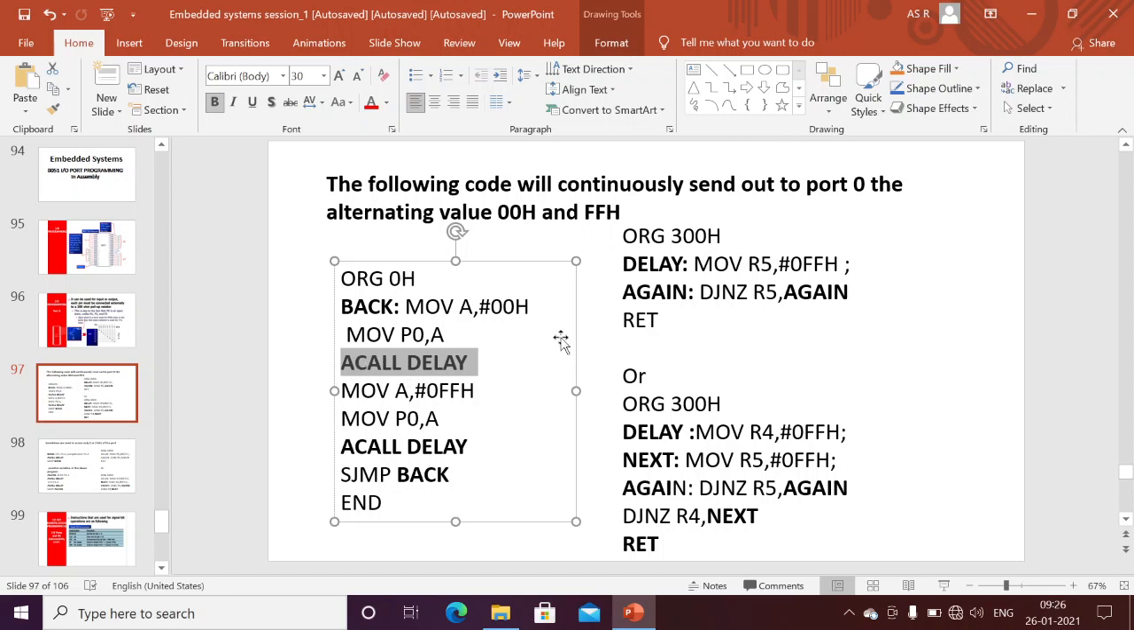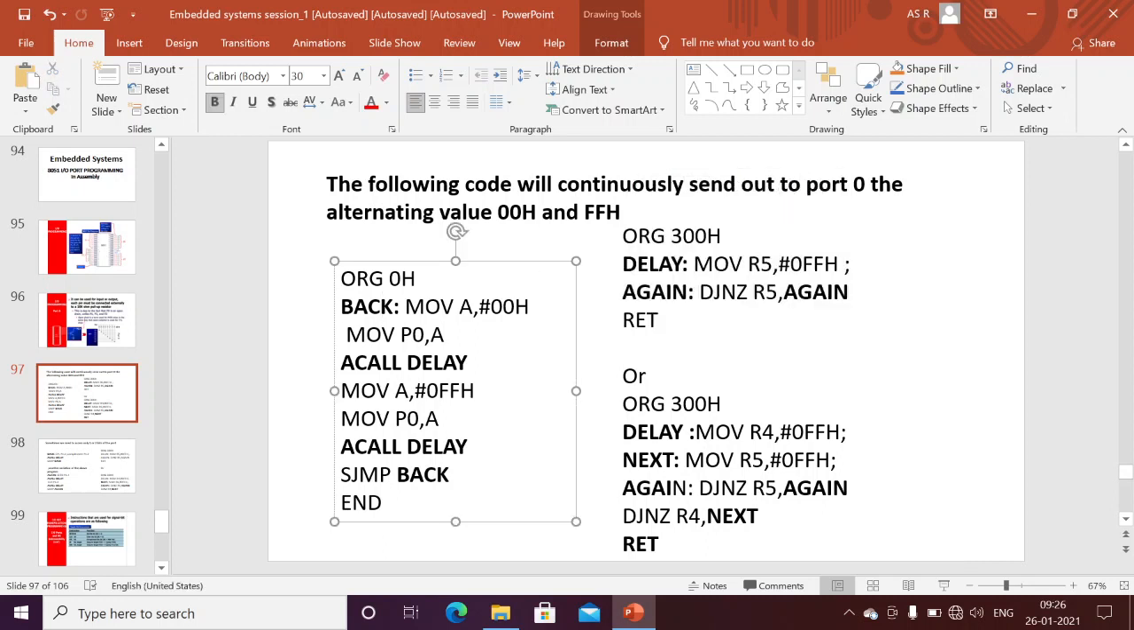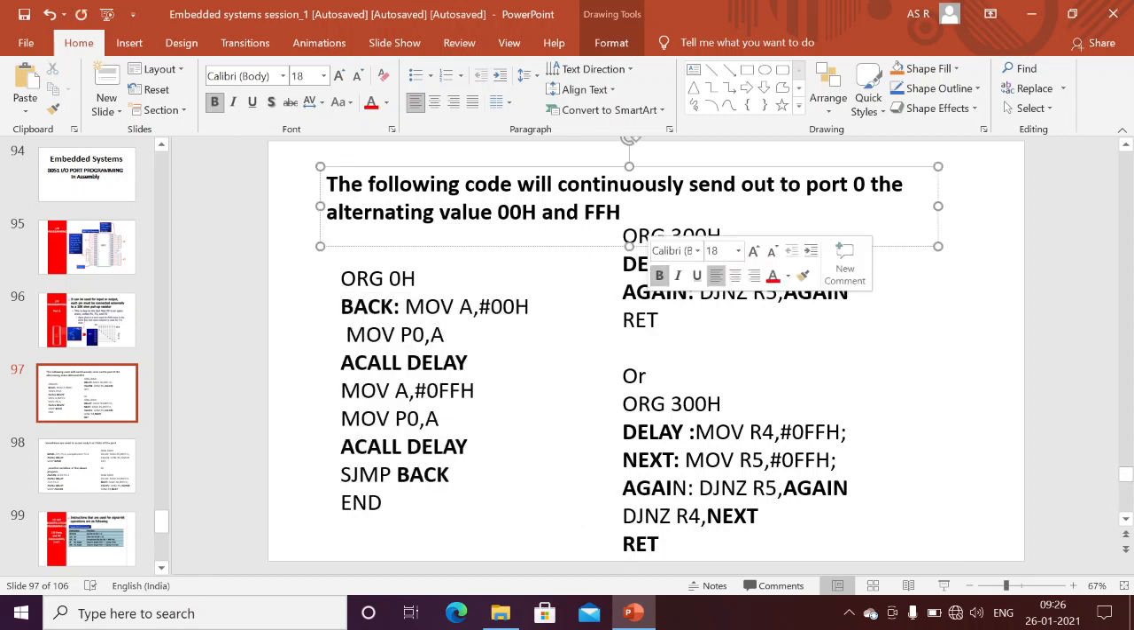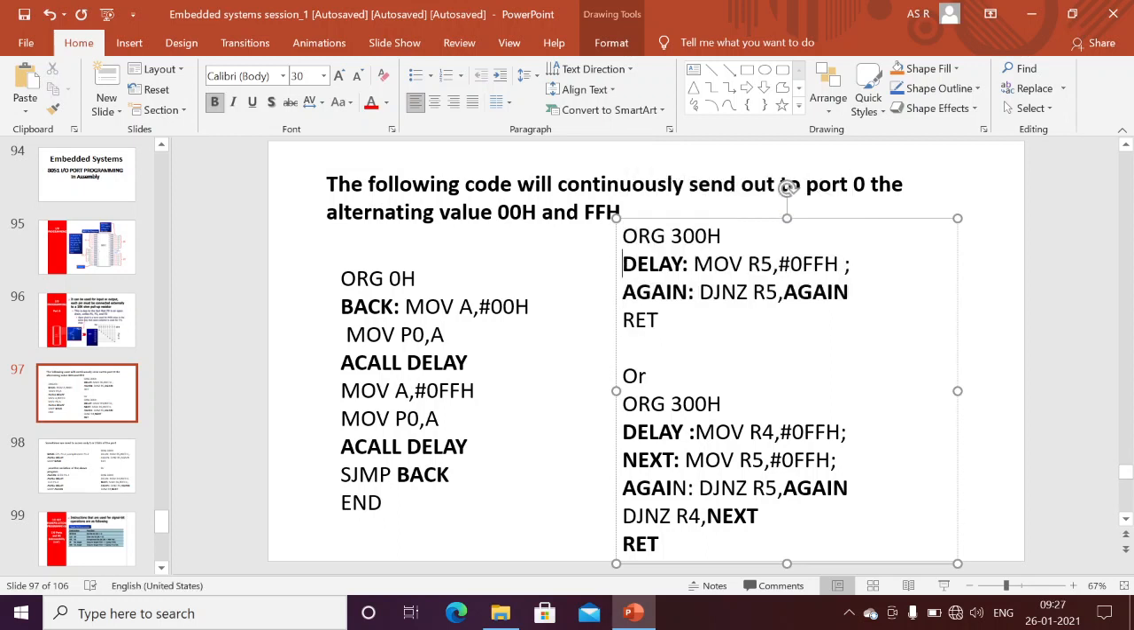Here, ACALL DELAY. This is the other function I am calling. I am storing my other program at origin 300H. This main program I am storing from 00H, from the start onwards, with ORG 0H. Whatever program I write next will be stored from 00H in program memory, and this subprogram is stored from 300H. At 300H I am storing this complete function.